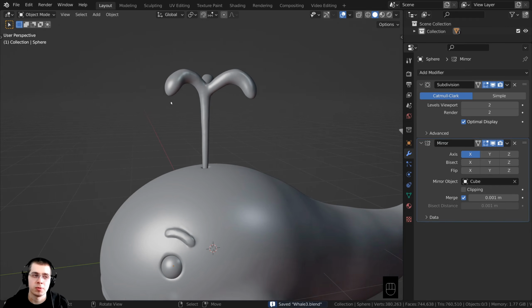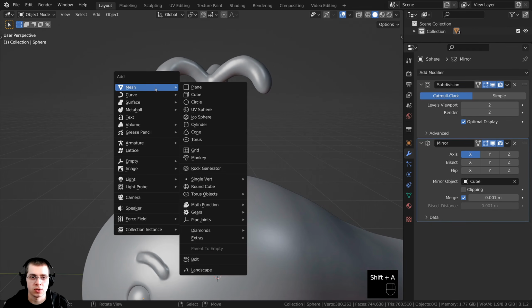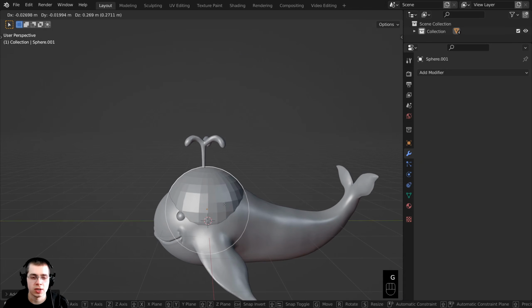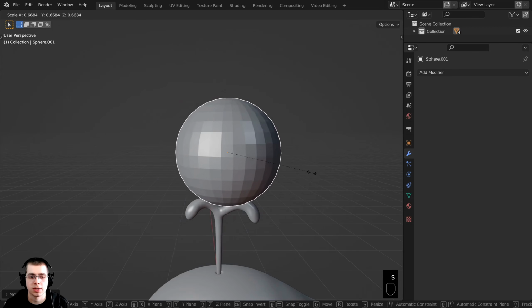And there's just one more thing I'm going to do in this part. I'm going to be modeling some water droplets. So I'm going to press Shift A. Let's go here to mesh, and I'm going to go right down here and add a UV sphere. I can press G to grab, hit Z to bring it up on the Z axis, and then I can press S and we're going to scale that down.